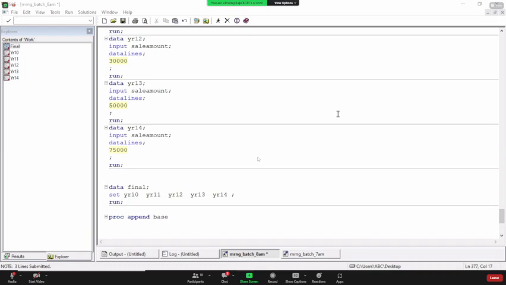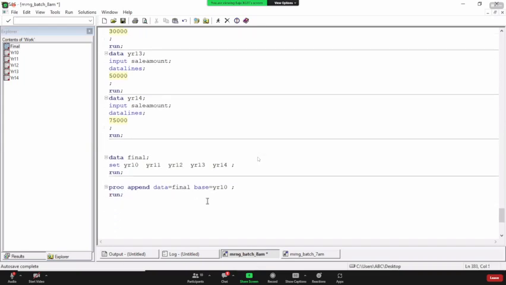Tell me anyone, what is the PROC APPEND syntax? PROC APPEND base equal to final, data equal to YR10, YR11, 12, 13 and 14. No, again, in the second step, we have to write it. Okay. So you have to write it in reverse, okay?